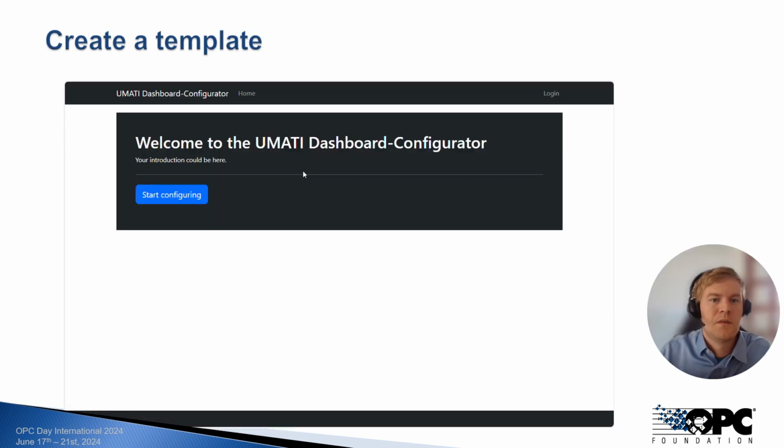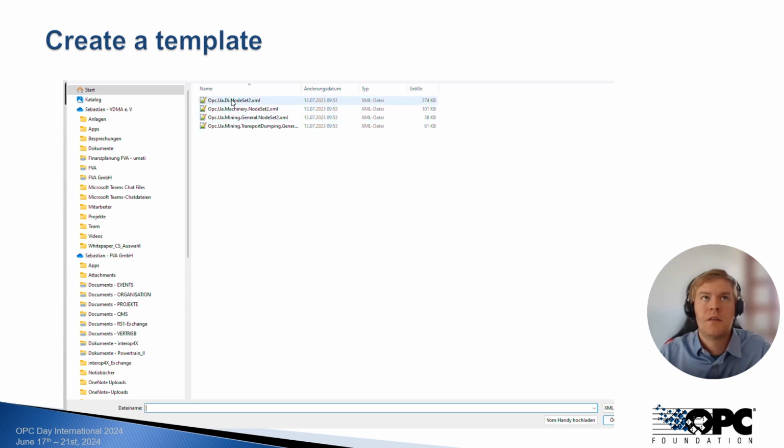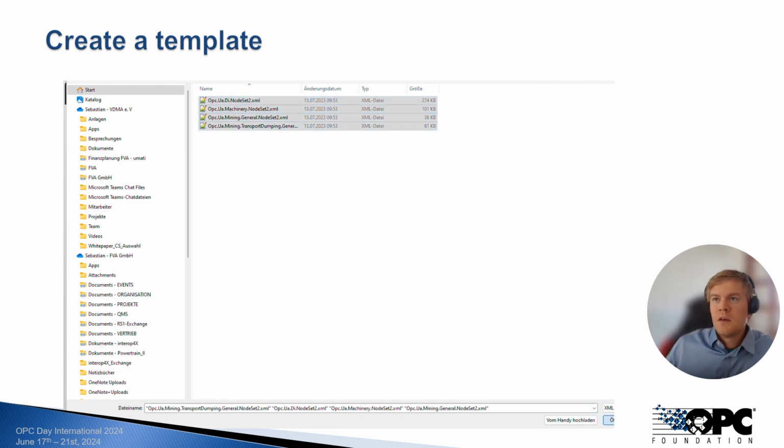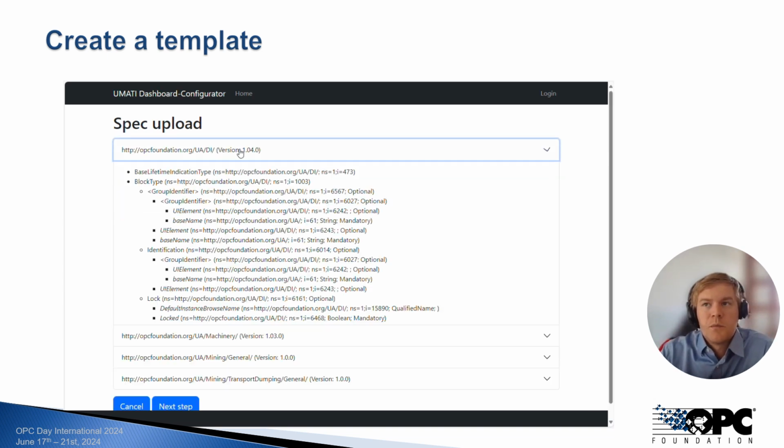Now we begin with the actual creation of the templates. We start the configuration by uploading the node sets of the specifications which are used. In our case, we want to use the device integration and machinery for the identification part, and then for the domain specific parts, the machine mining in a general way and the mining with the transport specific information. If they are uploaded to the configurator, we can now check if the integration and import was correct.